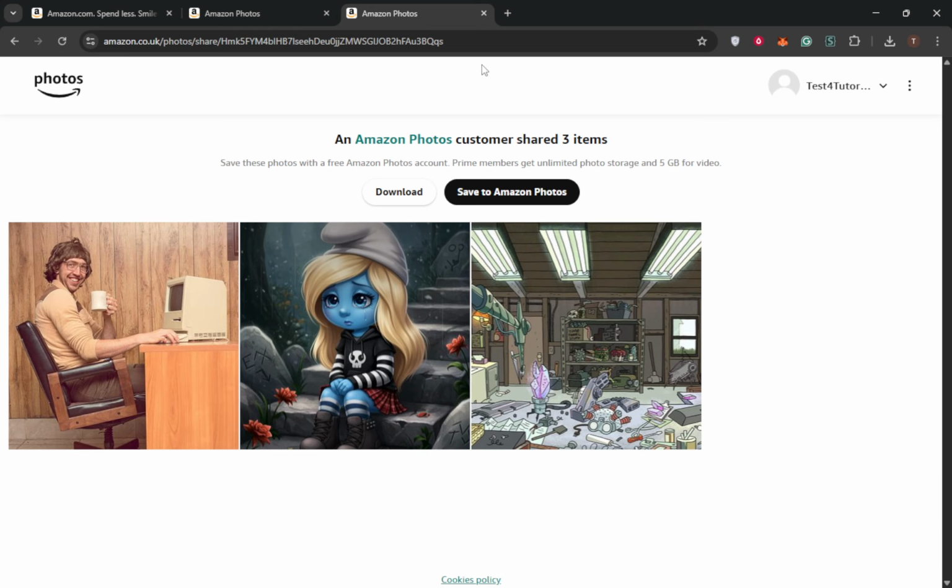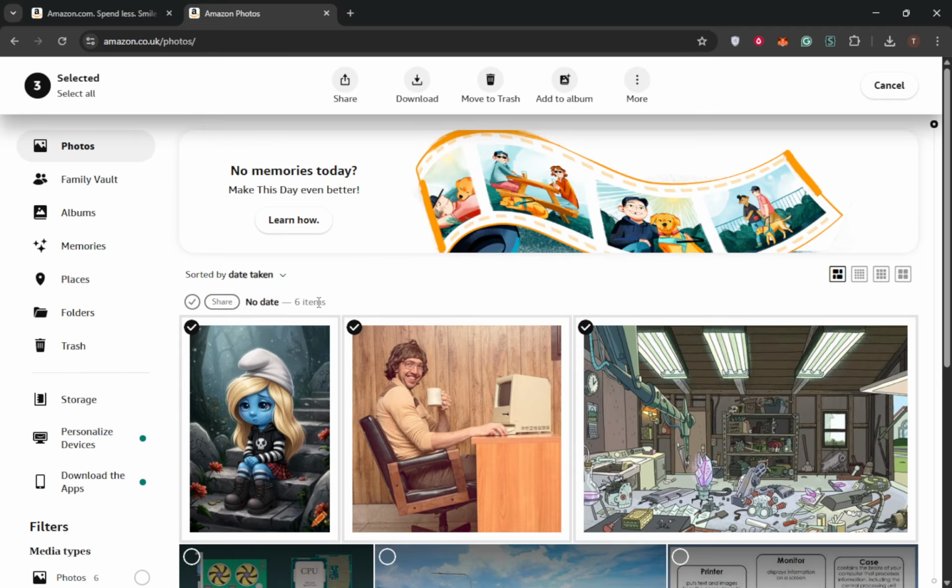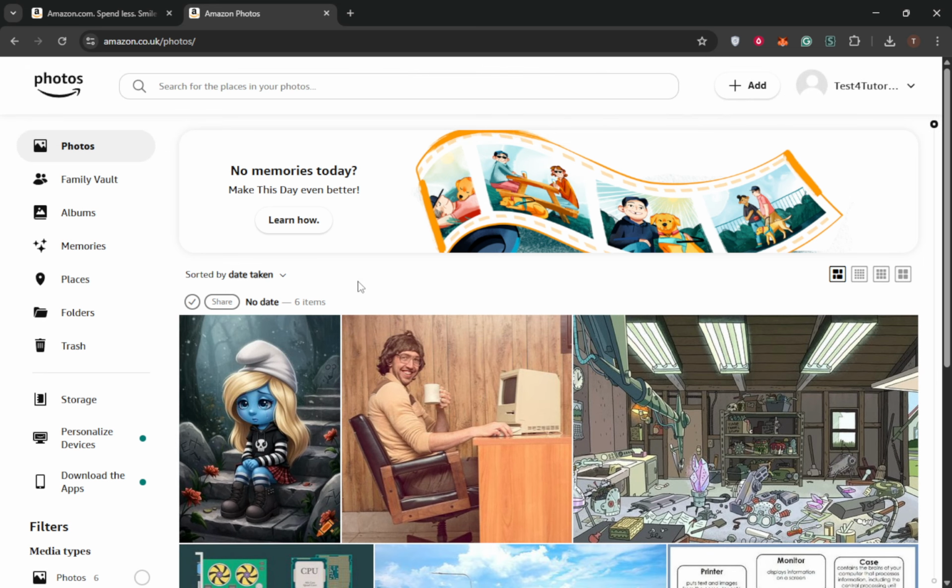That's it. Create your album, select the photos you want to share, click Share, choose Get Link, and send it out. You're all set to organize your memories and share them securely from your desktop.